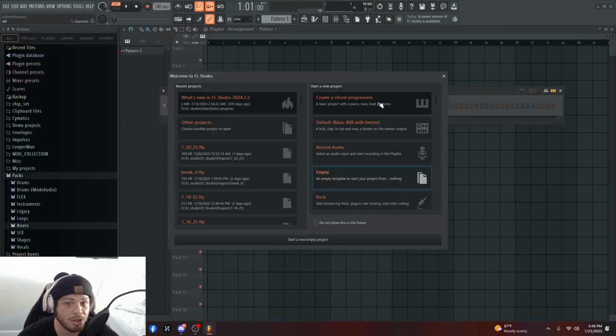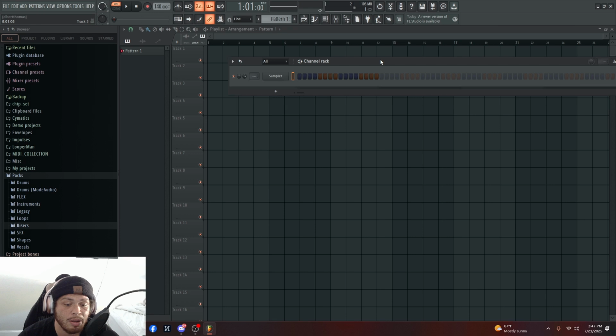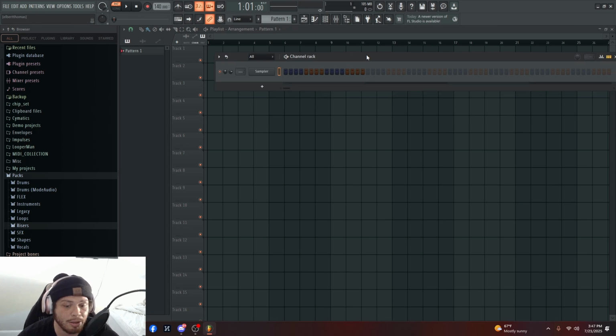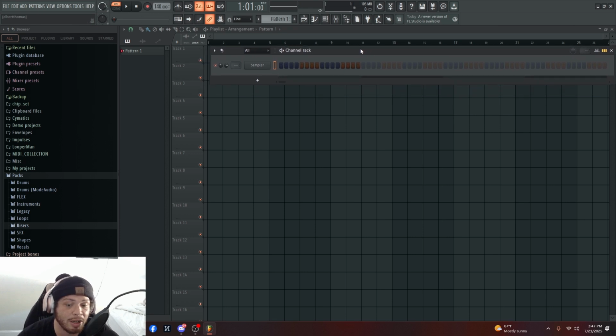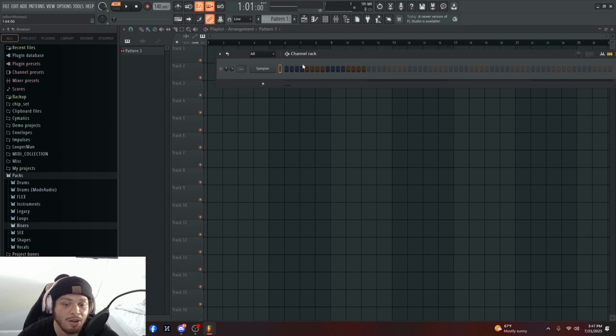So right away, we're just going to open up FL Studio. I'm going to go to an empty rack. I'm going to try to shy away from MIDI VSTs right now, and I'm going to try to do this all by hand for you guys. So right here, we open it up.